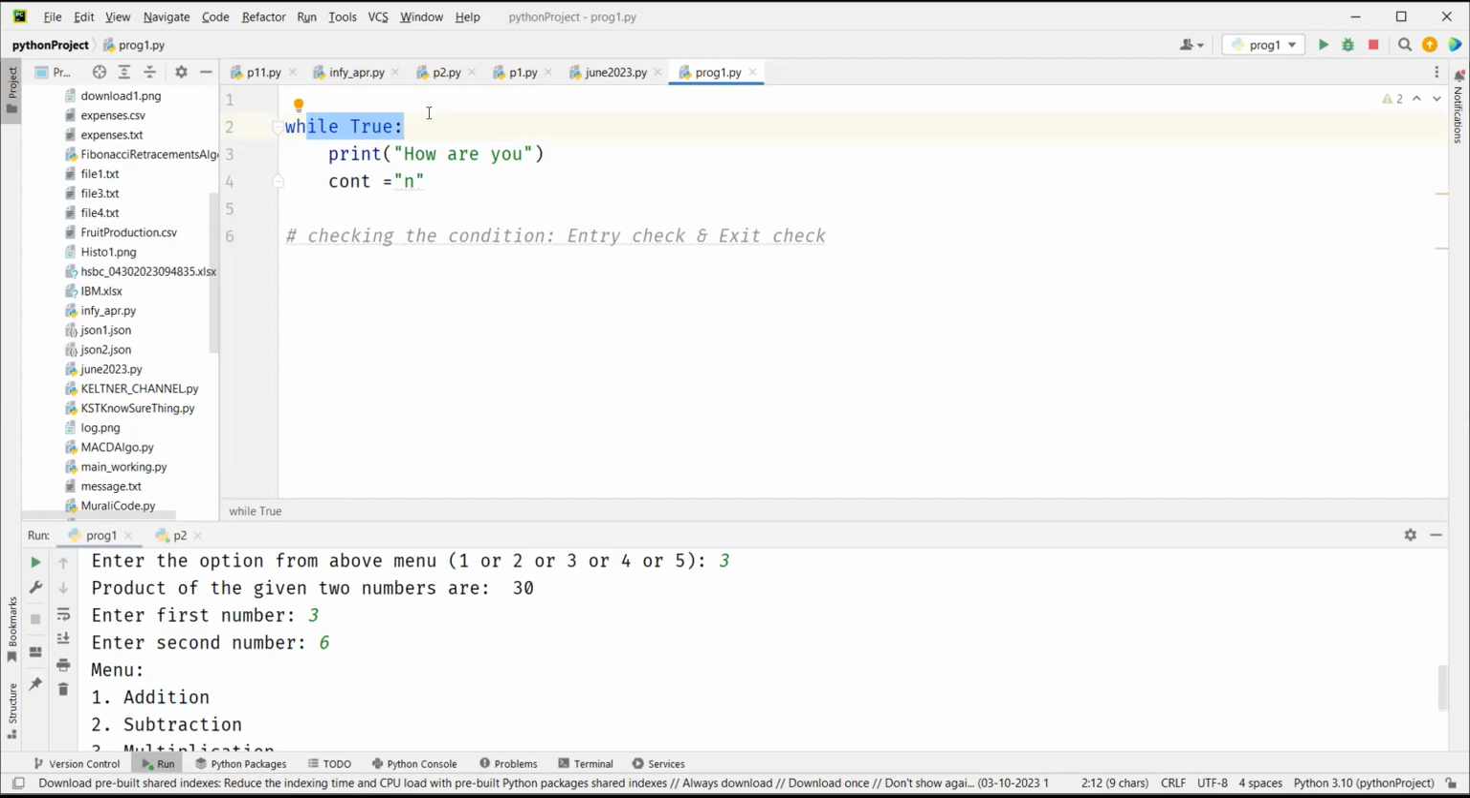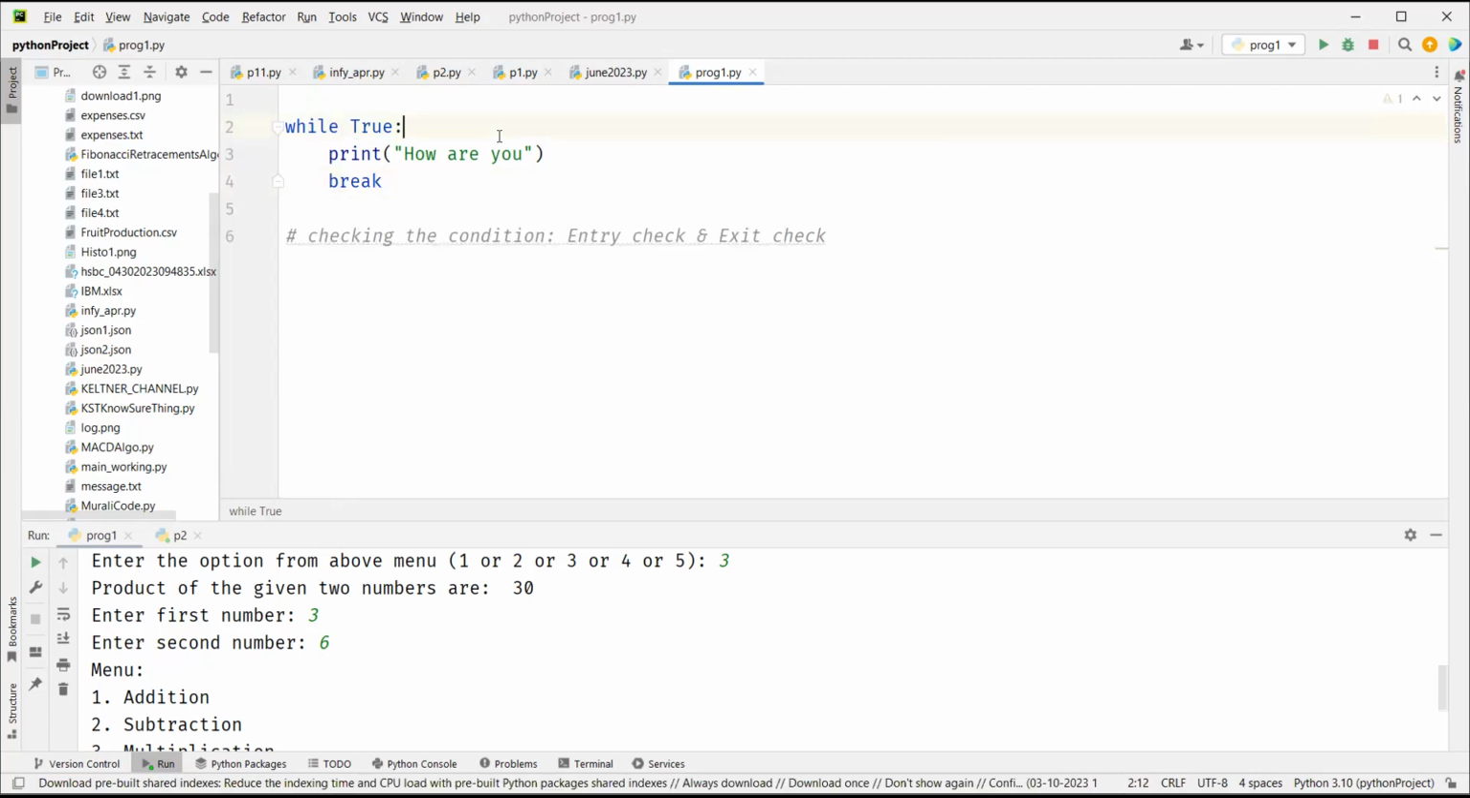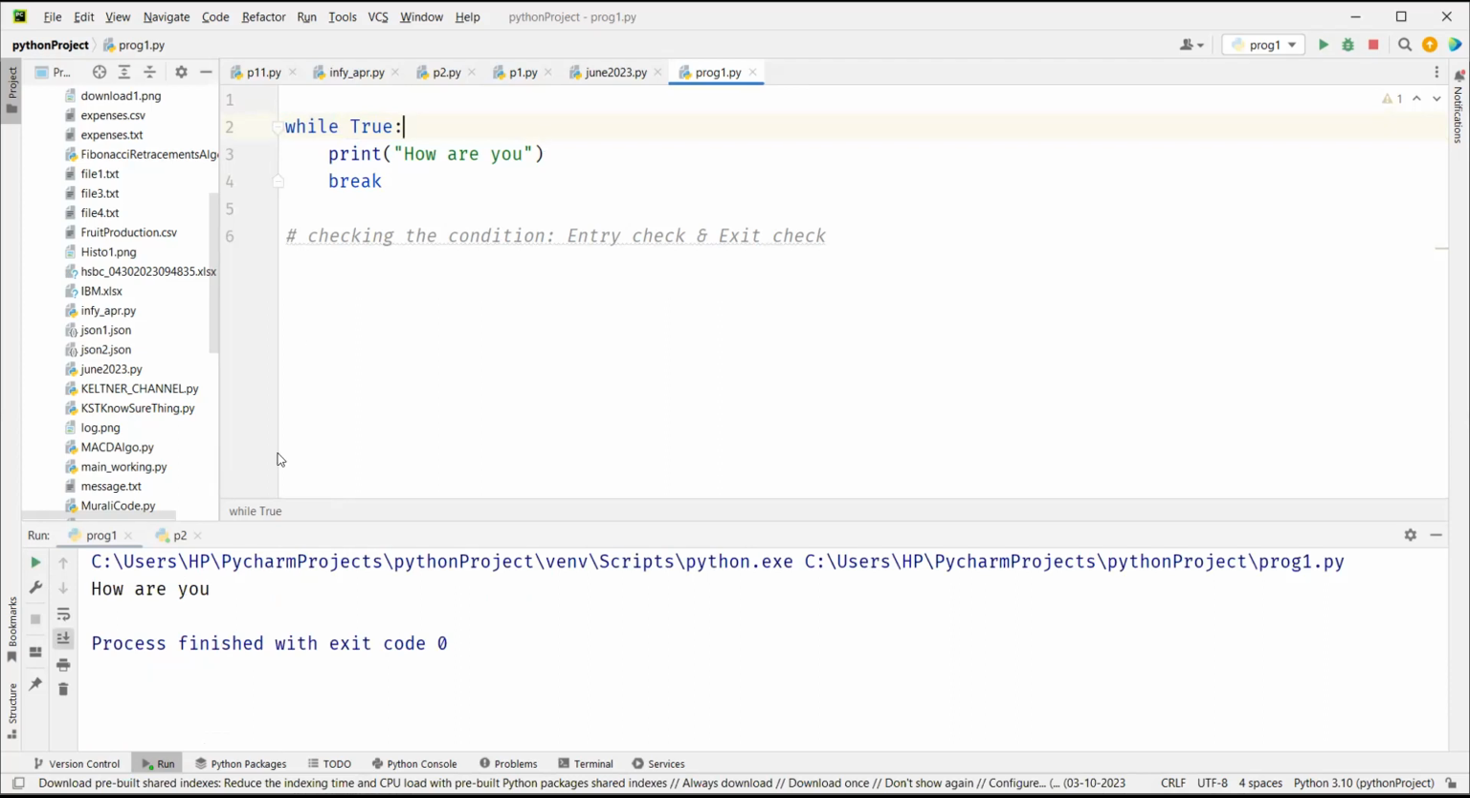Once I make it true, how do I check? Then we don't have the cont variable. When we don't have it, how can we check? You have break. Break will break the loop. So we are now learning one extra keyword called break. Break will break the loop wherever you are, that loop will be broken. Now if I run it, you see, 'how are you' and the loop broke because we said break. Break is to break it.